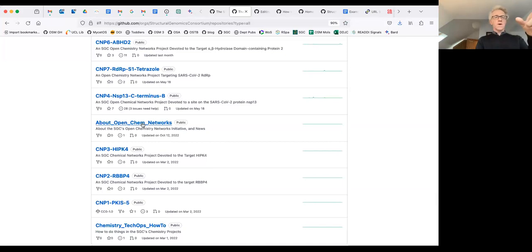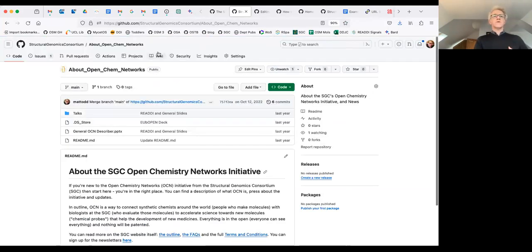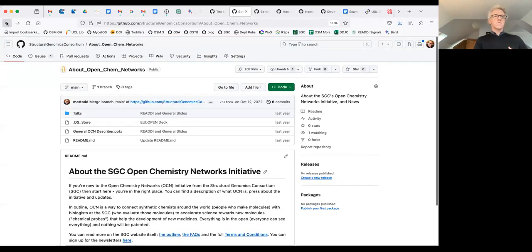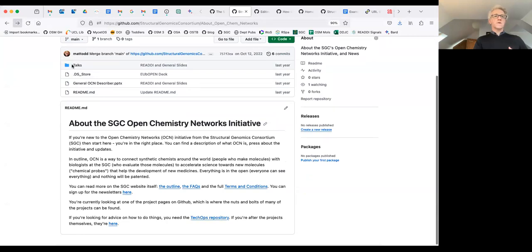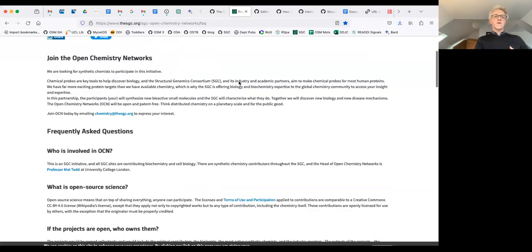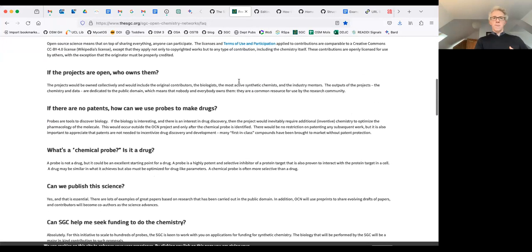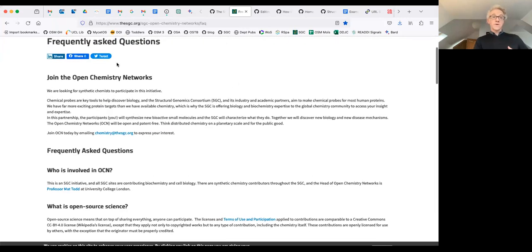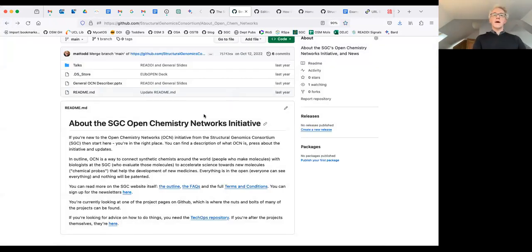I think there is a general repository about open chemistry networks, and there is a wiki there. Oh no, there isn't a wiki there. That's irritating. All right, well, that's no good. It's the FAQs on the SGC page. There is an existing SGC page which has FAQs, which talks about what these projects are. For those of you who are doing SGC projects, which is most of us at the moment, you can just link to that, right?